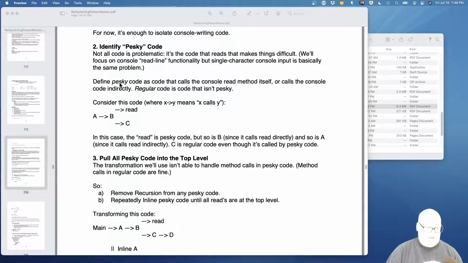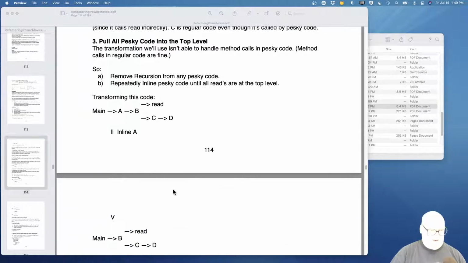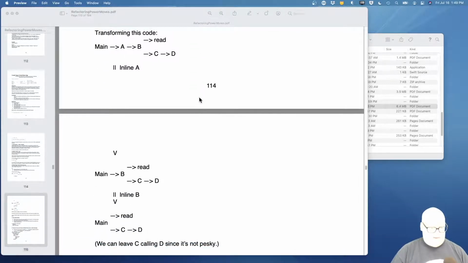Right. So pesky code, our handle move code, is pesky because it calls the read in there. Then it makes a few decisions, and the stuff that's not is better. So we can't do this indirectly. Remove recursion, inline the pesky code until the reads are at the top level.